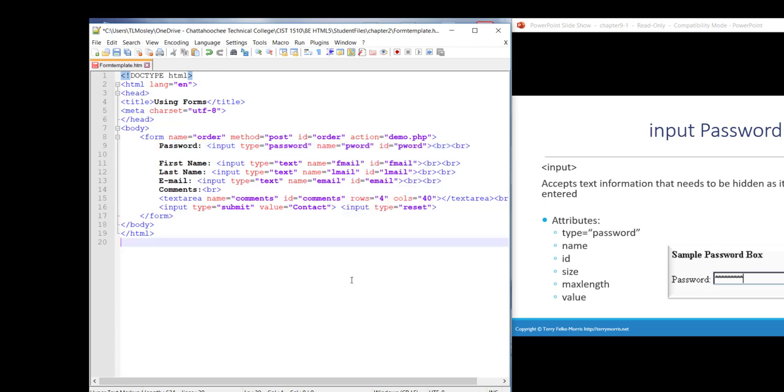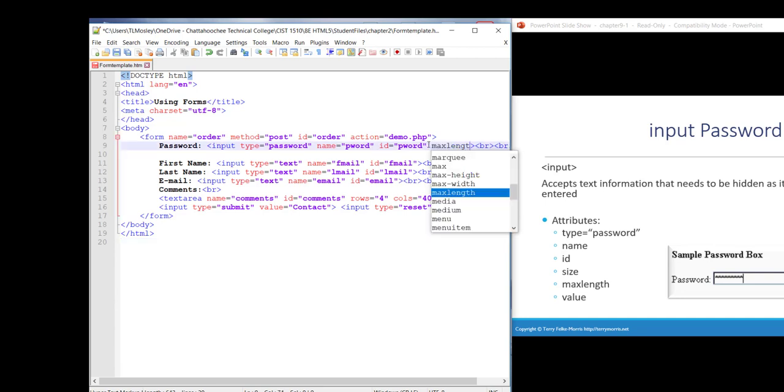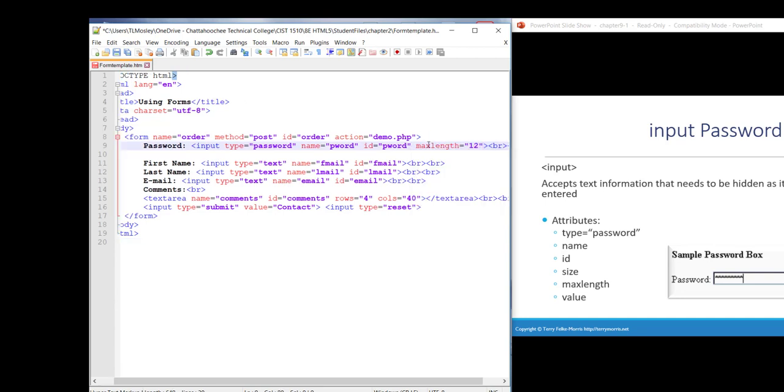ID as well. And usually these would be the attributes that you would see, but you can use size to set the max width for the field or the box. You can use max length to indicate how many characters you want to accept for the password. And then you can also use value to give it a value. So I'm going to just go ahead and use max length. Most times you want number of characters to be limited for a password. So I'll set it to 12.